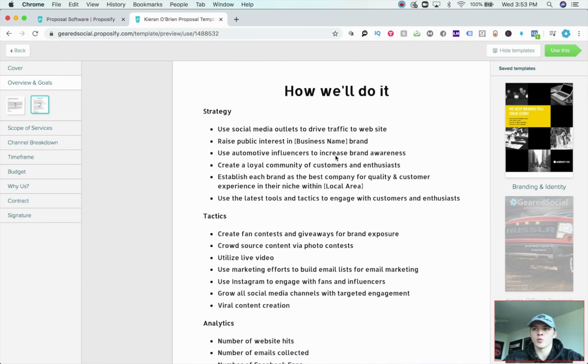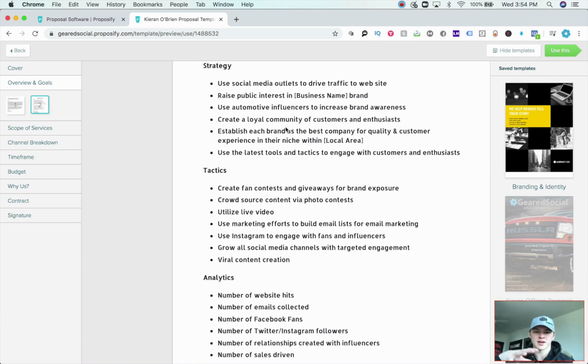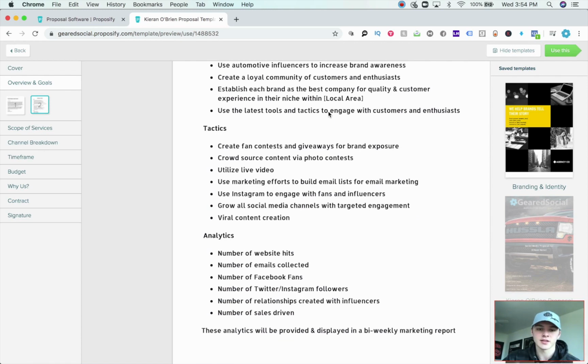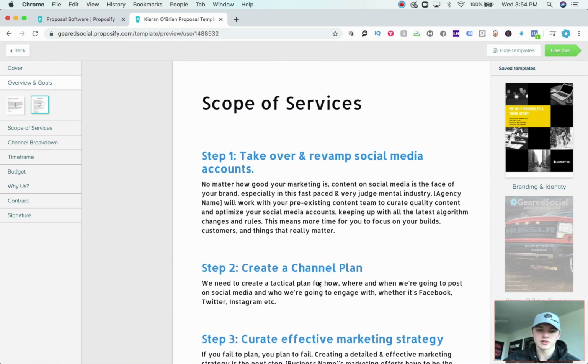This is the way that I break down my services: strategies, tactics, and analytics. Typically, this is the same type of stuff every single time. This template is actually old. I'd say this template is probably 1.5 to 2 years old, and I haven't updated it since then. So some of this stuff has changed because my agency has started offering new things. But again, guys, I highly recommend that once you have this template, you go in and customize it to your liking anyway.